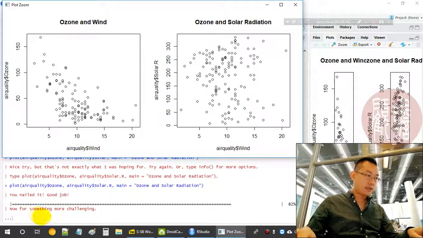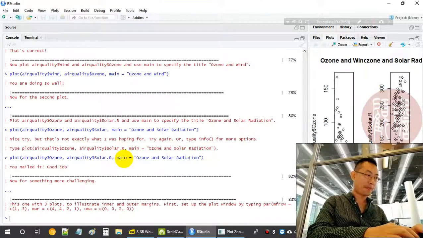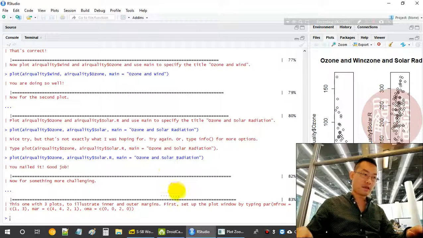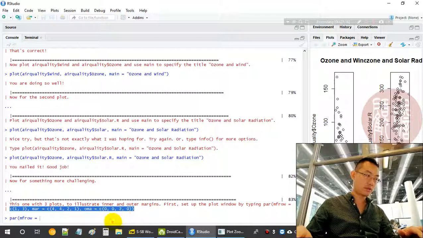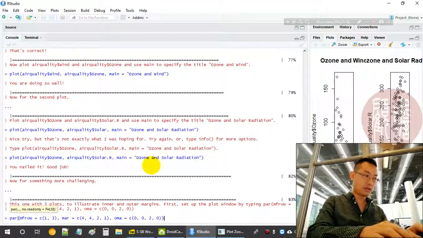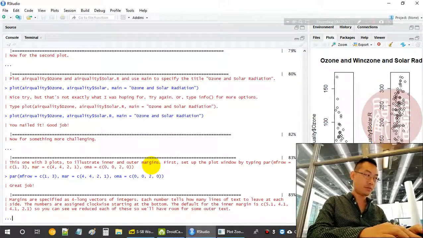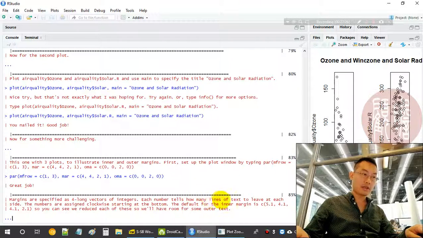So now let's look at something more challenging. This one with three plots to illustrate the inner and outer margin. First, set up the plot window by typing par equal to this. So one row, three columns, and the margin. Now set the margin, mar or MA. Margins are specified as a four-long vector. Each number tells how many lines of text to leave at each side: left, right, up, and down.